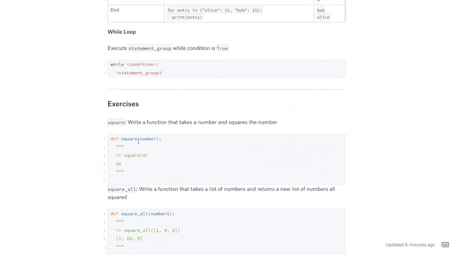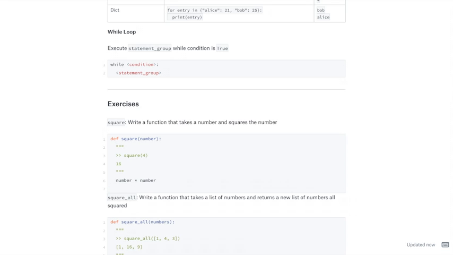Okay, we're going to start some exercises. As I go through these, please pause the video if you want to give them a try. So square, this is to square a number, we just multiply the number by itself. So we can just do number times number. So this actually won't work exactly because it doesn't have any return statement. So we also have to put a return statement here.